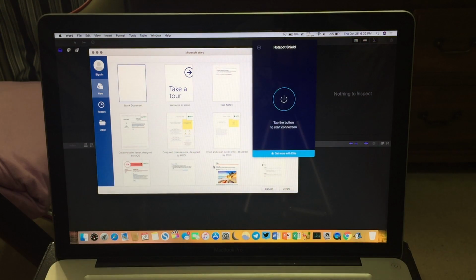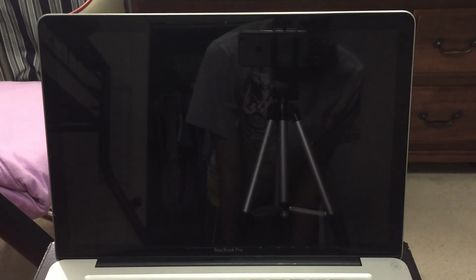So, of course, everything is ready to go here. But we're going to go ahead and erase this drive. So the first thing that I want to do is erase the hard drive. This is just going to be a quick erase. I'll do a 7-pass on it later.